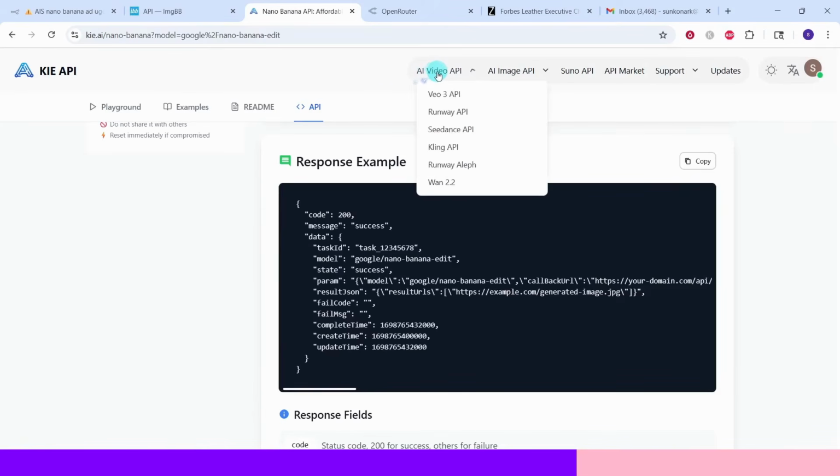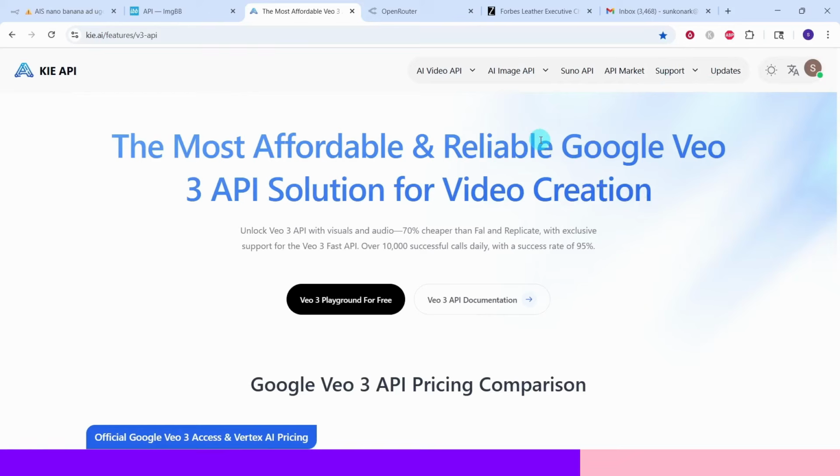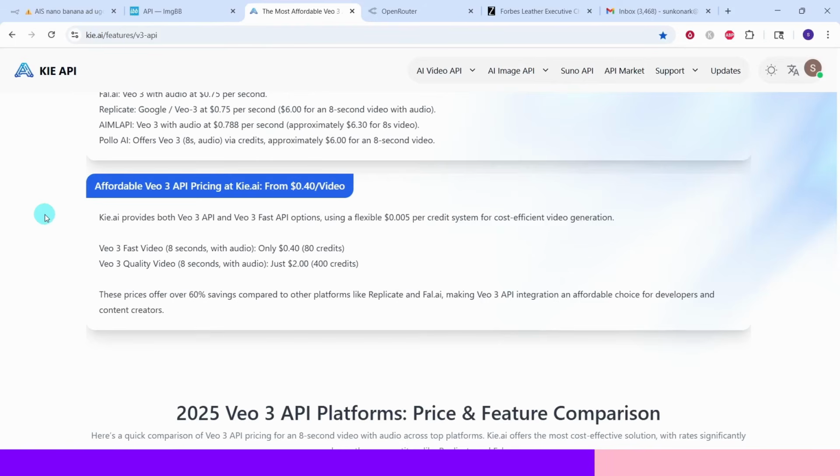You can select AI video API and choose Veo3 here. Veo3 is Google DeepMind's advanced AI video generation model capable of creating visually stunning 8-second videos with synchronized audio that includes sound effects, dialogue, and ambient noise directly from a text or image prompt. Key AI provides easy and affordable access to Veo3 through its API, offering two model flavors.